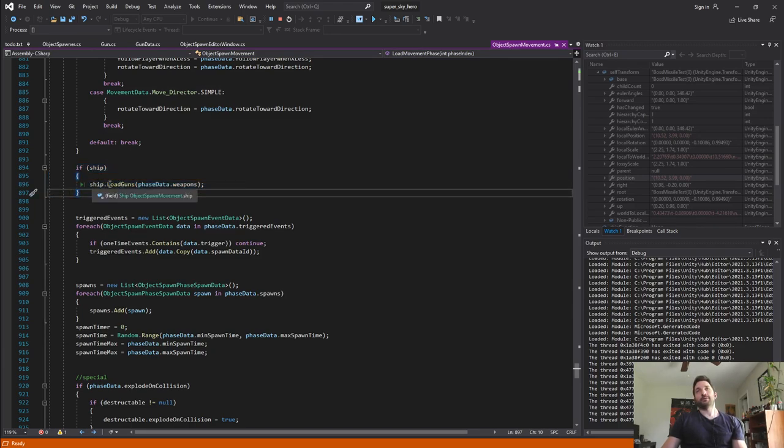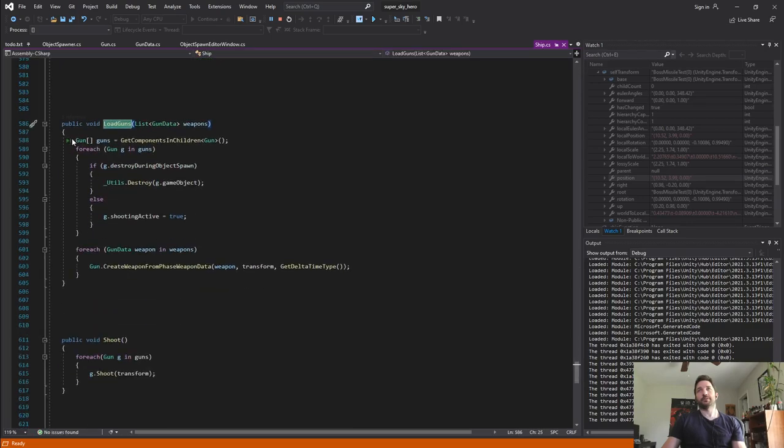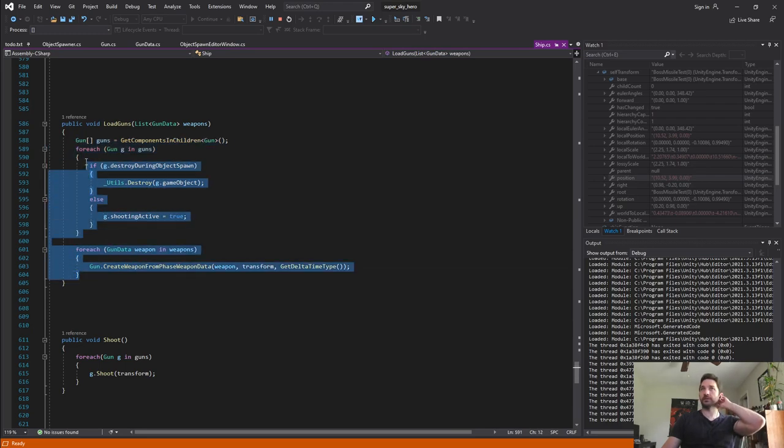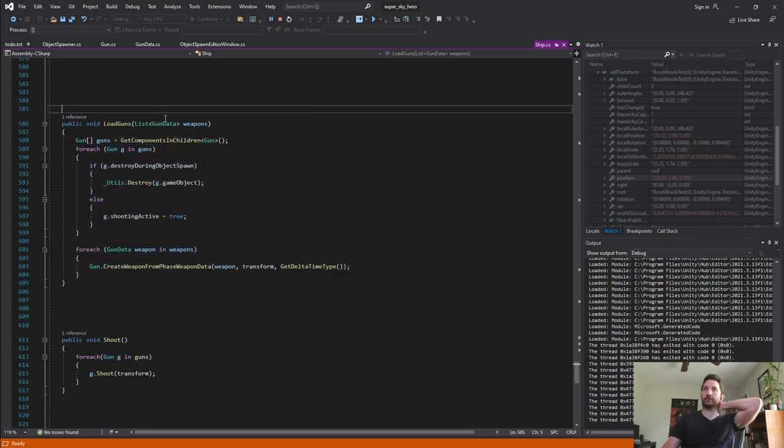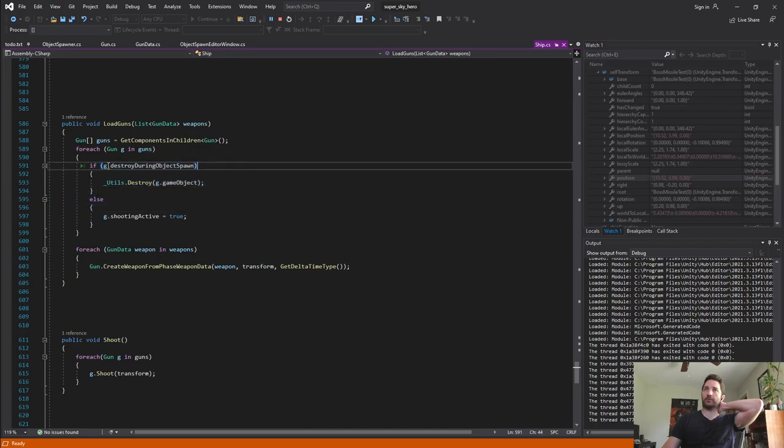Why can only the ship load guns? It doesn't seem to be anything special about the ship. It just instantiates a bunch of guns. It only has one reference. For every gun, if it should be destroyed during object spawn, then destroy it. Otherwise enable it, and then instantiate all the other guns.